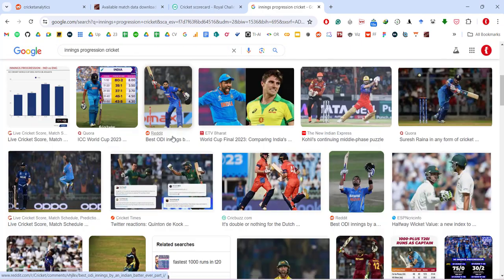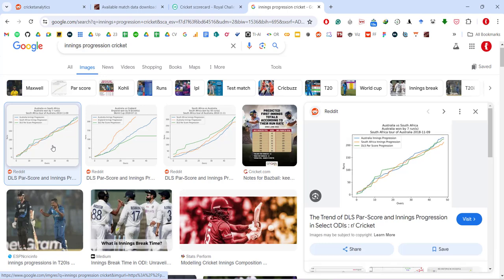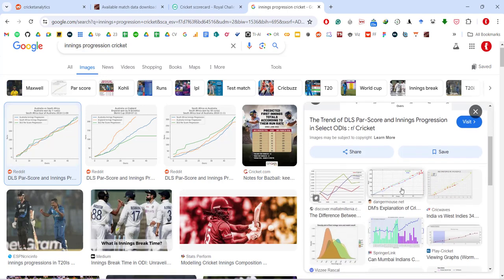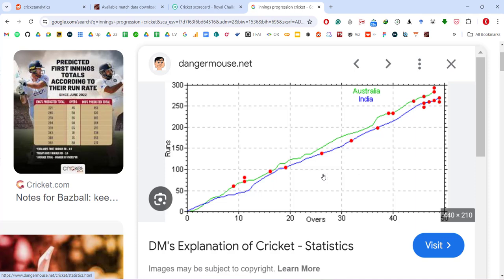Now let me see if we have some. Okay, now I think we have the right graph. So look at this graph. These graphs are very famous, right? We see them on TV also. They show how the teams have progressed throughout the innings along with runs and overs. So just one chart tells you so much of the story, right?